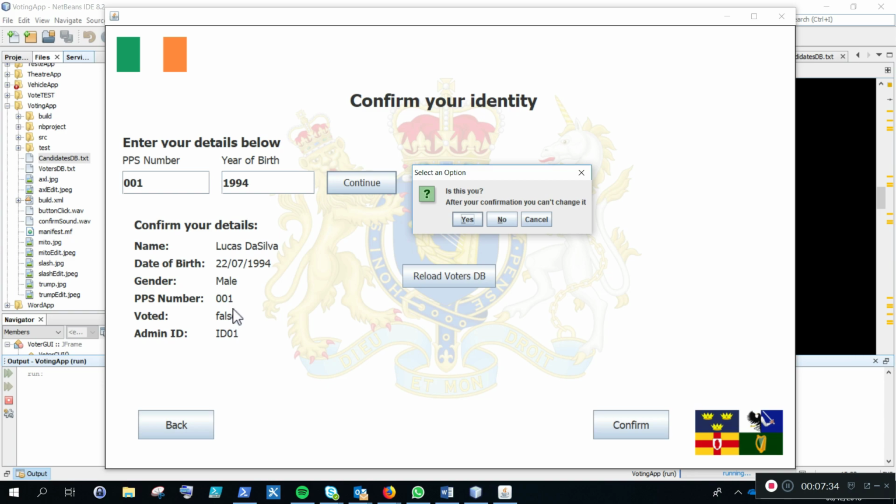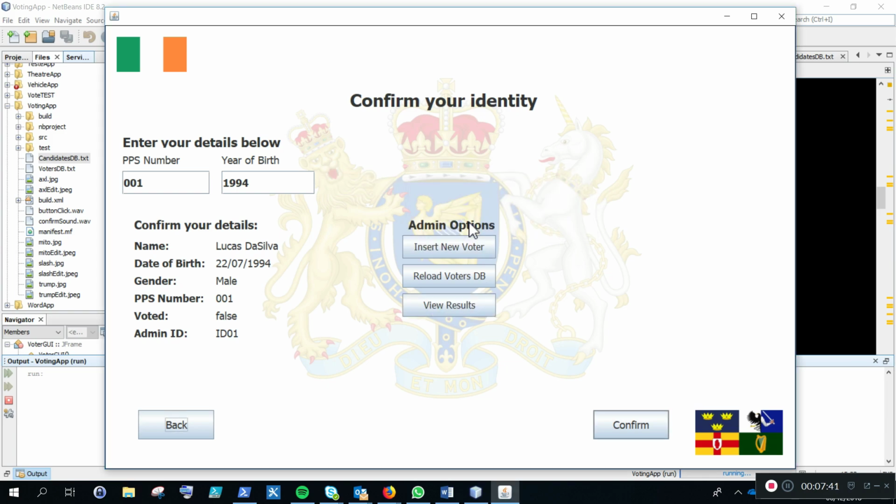So, okay, I can see that and I can confirm that that's me indeed. So if I hit yes here, what happened right now is the program went ahead and changed the array cache that's loaded into the memory of the application. It went ahead and changed my voted field to true in here.